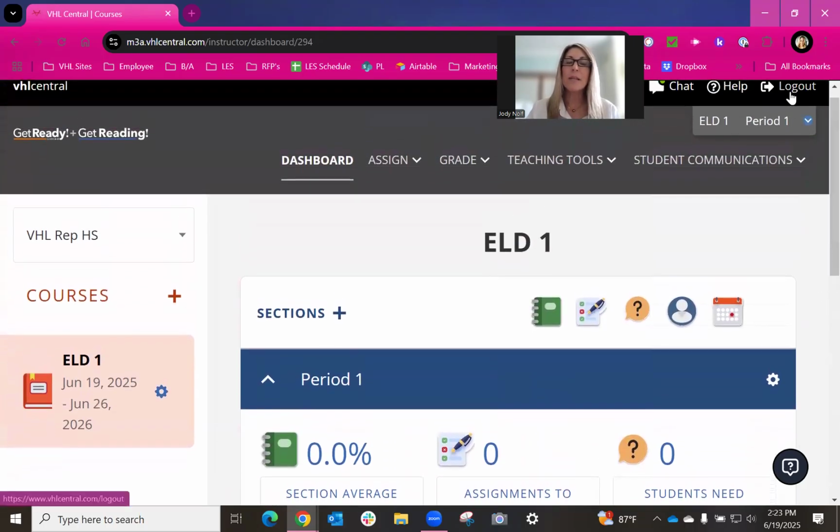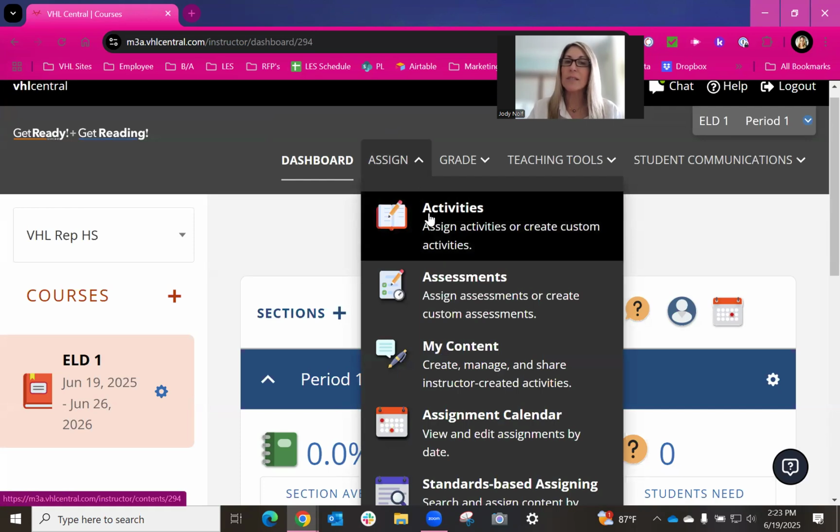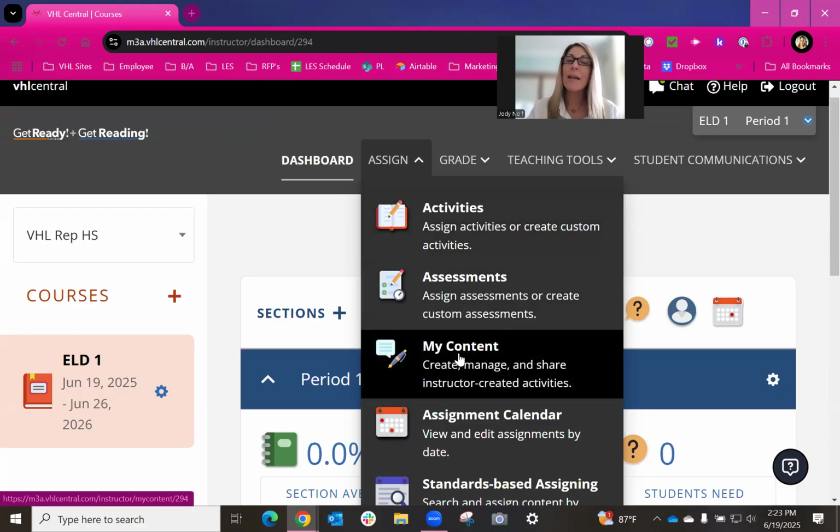In the last few moments, I just want to show you where some of the basic functions are that you will learn more about in the onboarding process. When you want to assign activities for students to complete, we'll go to the Assign Activities tab. We can assign assessments. My Content is what I call the digital file cabinet. So any assignments that you created yourself, any documents, any videos that you've uploaded, you can find them here.